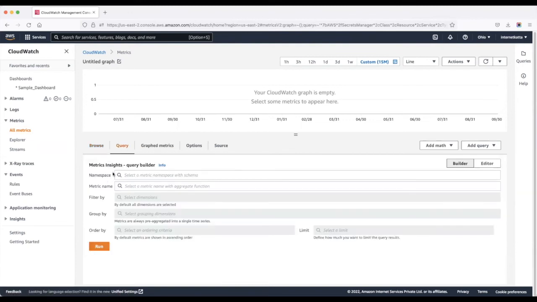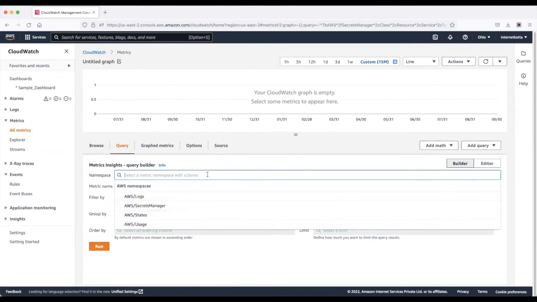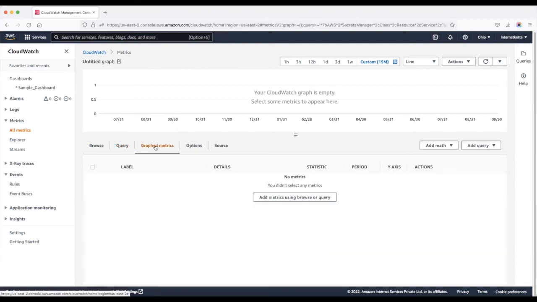Similarly, you can have a query based on the namespaces also. You can select Log, Secret Manager, state here. The same category will show here, whatever is the first browse category. Log, Secret Manager, state, and usage one. Here we have a graphical representation of the particular metrics. Here you can add a metric using browse or query. So there are two ways to do this. Either you browse the particular thing, or you query the particular category, and then you can add it here.